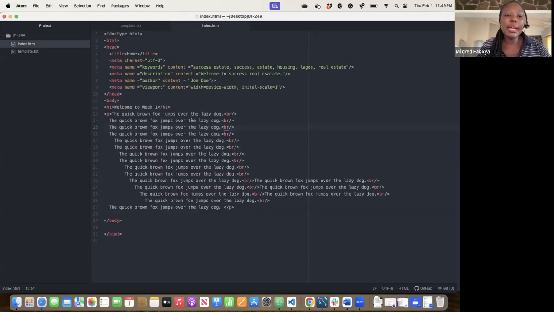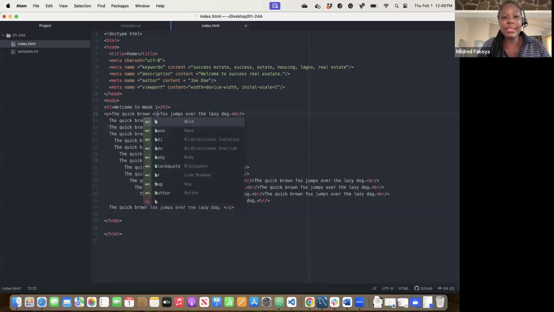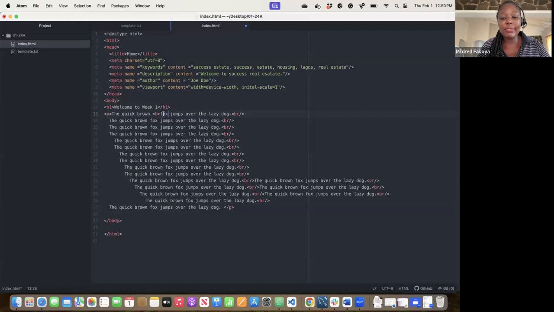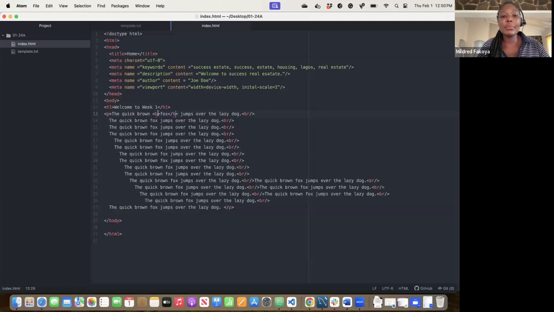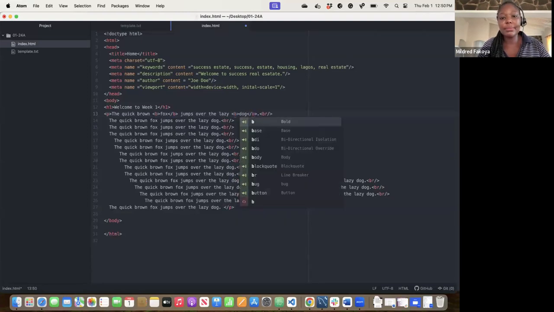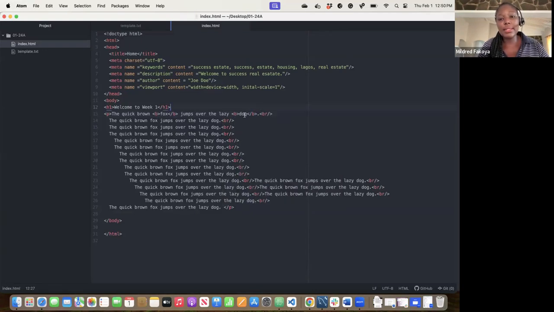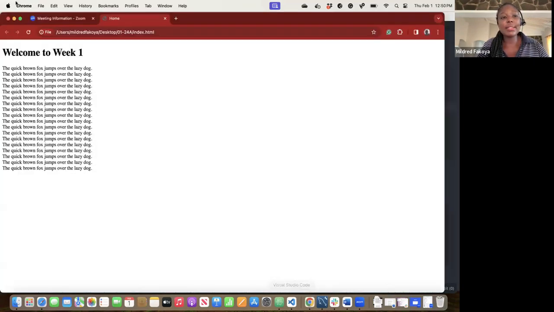We have the bold tag. Let's say we want to make the nouns bold here. The fox is a noun. We put a B tag before we start the fox, and we close it after the fox, like this. So we've made this bold. You look for the next thing you want to make bold. Let's say dog. You start the B tag, which stands for bold, and then you end it just after the text that you want to make bold. When I save that and I refresh, we'll see that fox and dog on the first line is in bold.